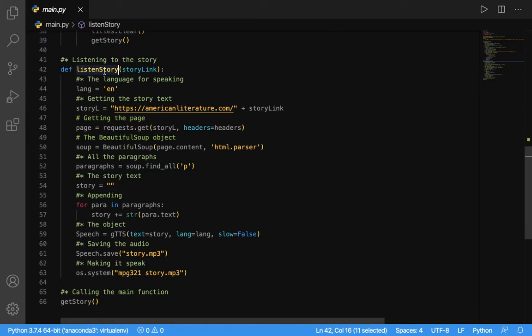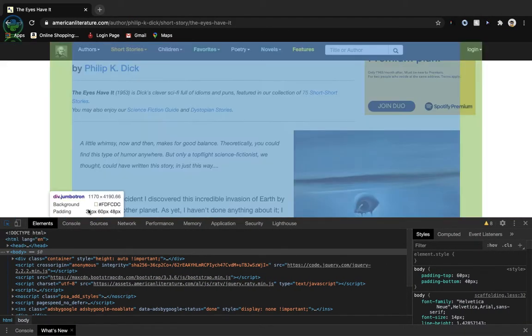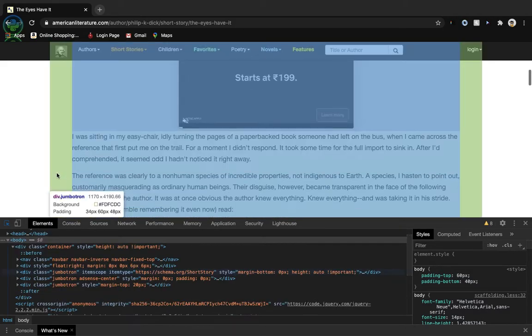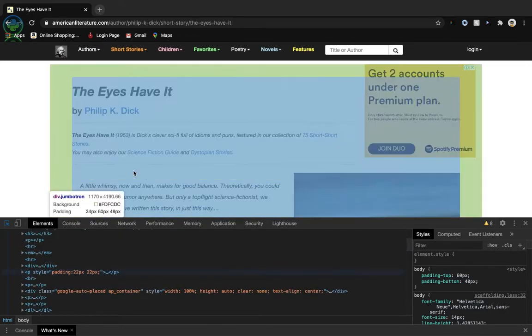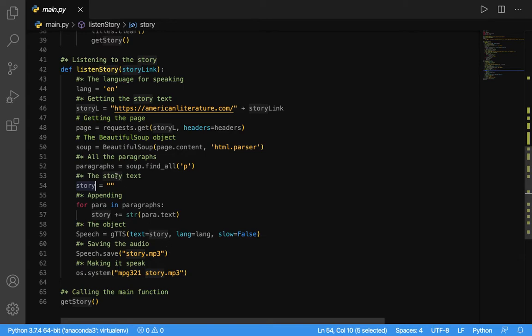And then we have this function listen story, which takes the story link, setting the language. Then this is the URL, this is the page, this is the soup, and this is the paragraph. So we're finding all the paragraphs. As you can see, this one paragraph, this one paragraph. So we're basically getting all the paragraphs that we have here, and we're appending them to a string variable called story. So in the end, it's just a big blob of text.